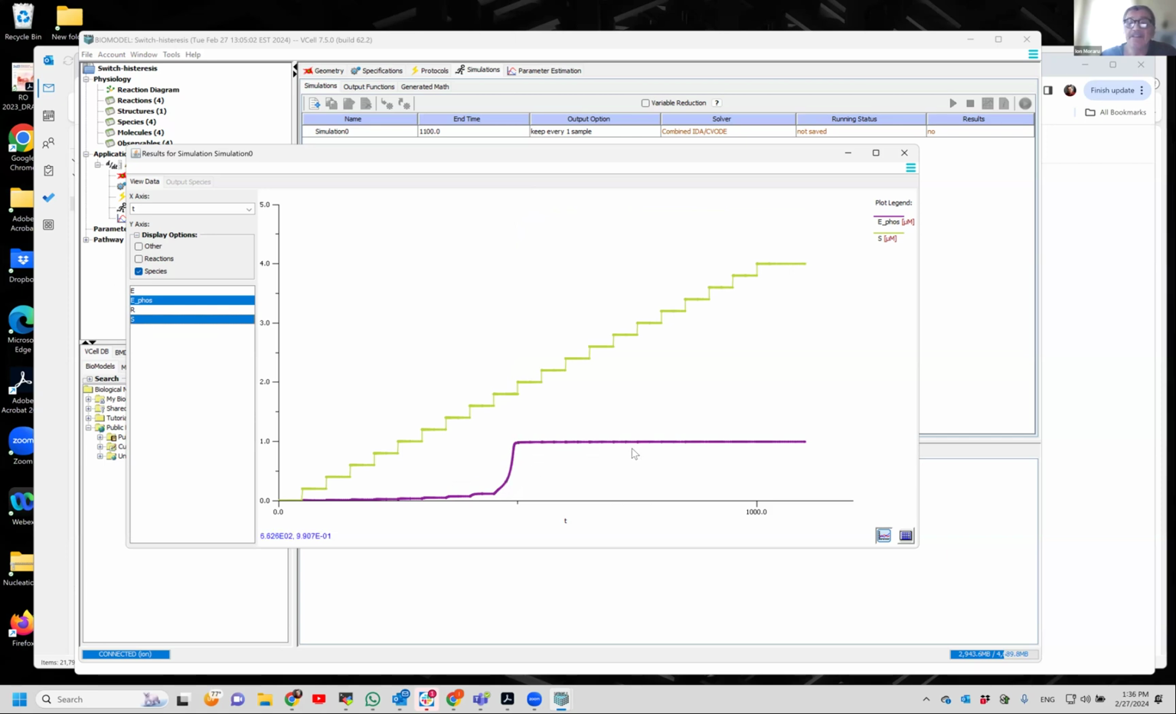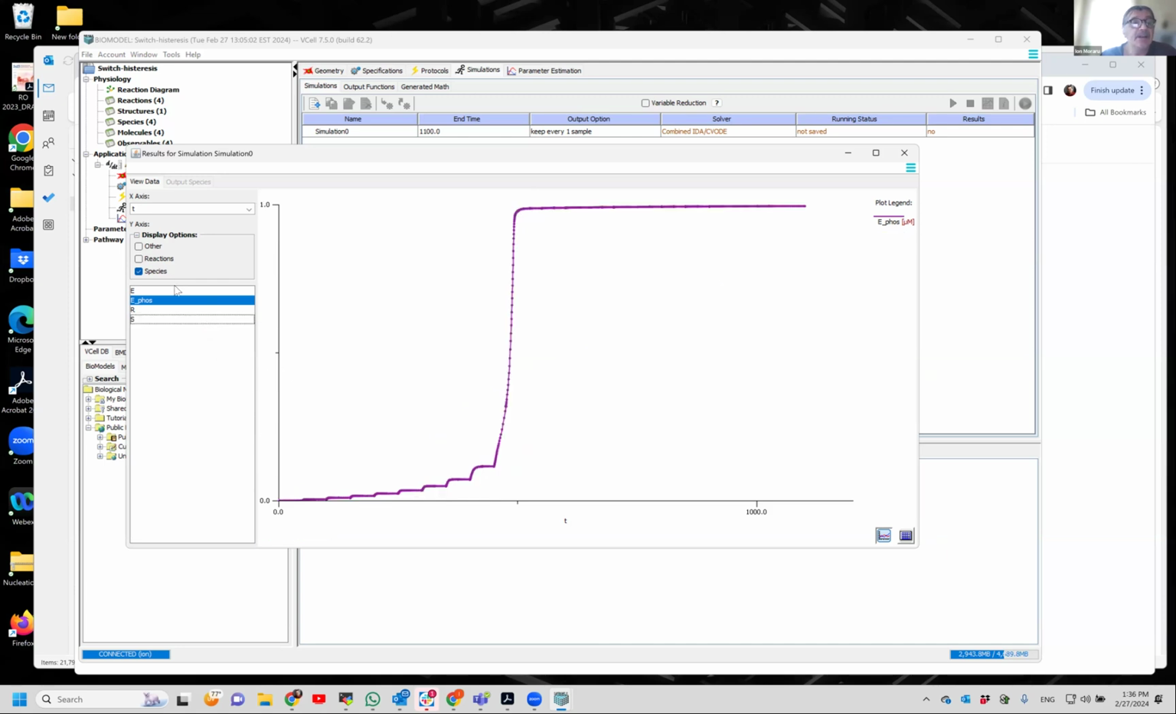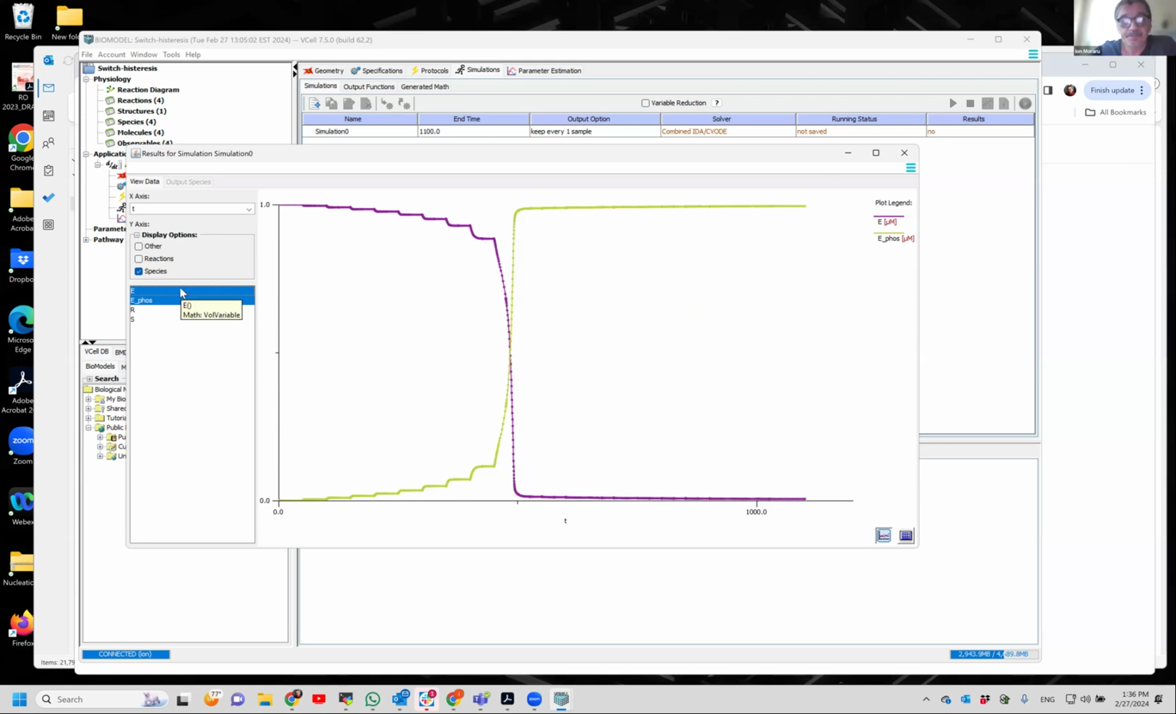And then any additional incremented S actually produces very little change because it's almost 100% phosphorylated. And we can plot the unphosphorylated concentration of E and see the opposite effect.